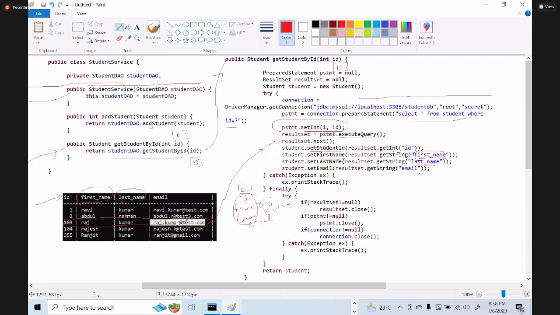And email will be this Raj.Kumar@. Okay, whatever this email. Now that I am setting in the student object using the setter methods. And then I'm returning the student object. So this method is returning the student object.